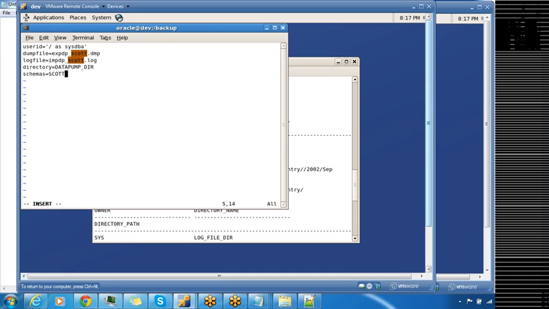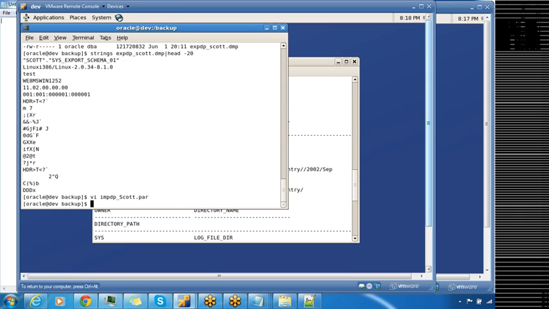You can specify it or not; it is not mandatory to specify schemas=scott here, because in the dump file we only have one schema. But it is always safer to provide the schema name you're importing. So I'll just save the file and exit.